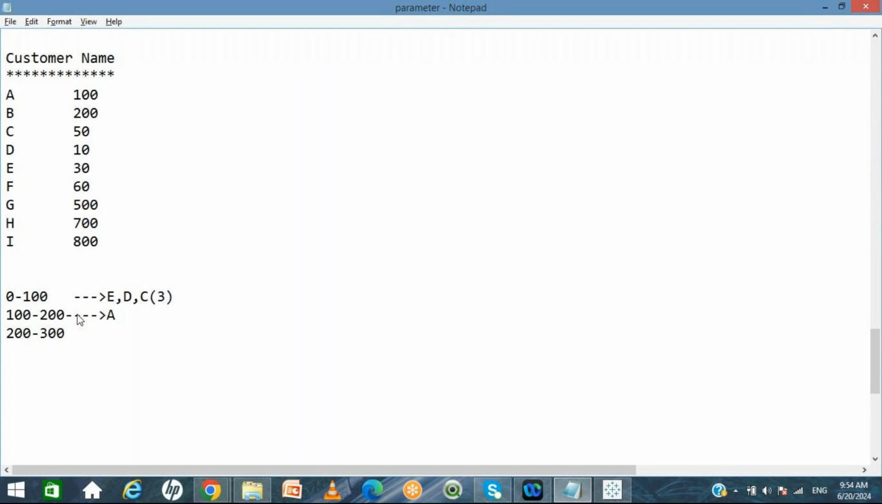That is E. Okay, 200 to 300, only B customer is there. So basically we are grouping the measure values into buckets. Let me explain with a practical example.